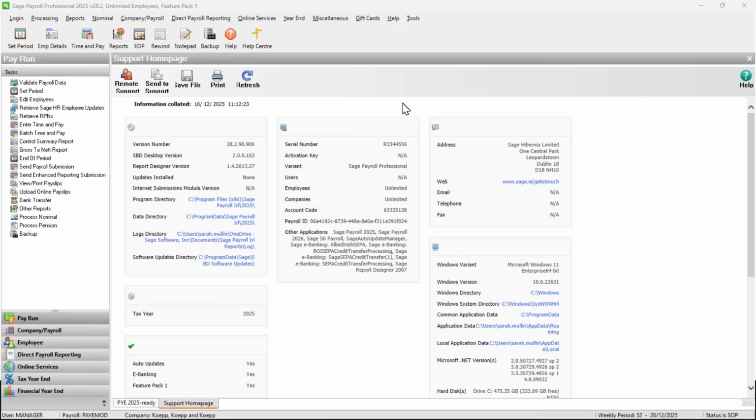Now, once the support homepage loads, you want to look at the left-hand side in this section here. And the first thing I'm going to look at is the program directory. Now, you do want to make a note of this so you can just confirm that the update installs in the right location. So in my example, the program directory is on the C drive under Program Files in the Sage Payroll IRL folder. And that's a folder that's going to be updated.